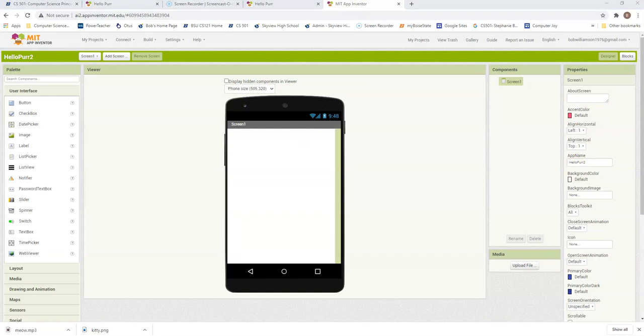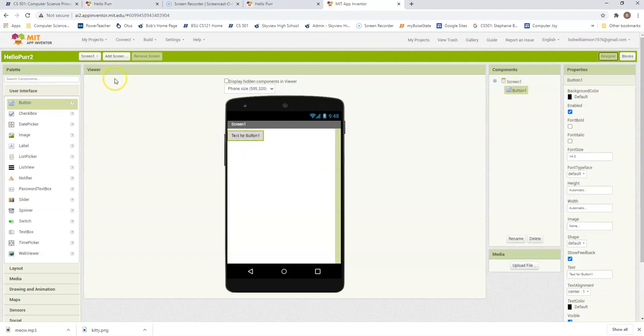The first thing that it says to do is we want to go into our palette, grab a button, and drag and drop it into the viewer. So in our user interface, we're going to get this button, simply left click, drag, and drop it right there into our viewer. And it says text for button 1. We are going to need to look at this a little bit and change some features on that. That's how we can change those properties over here on the far right.